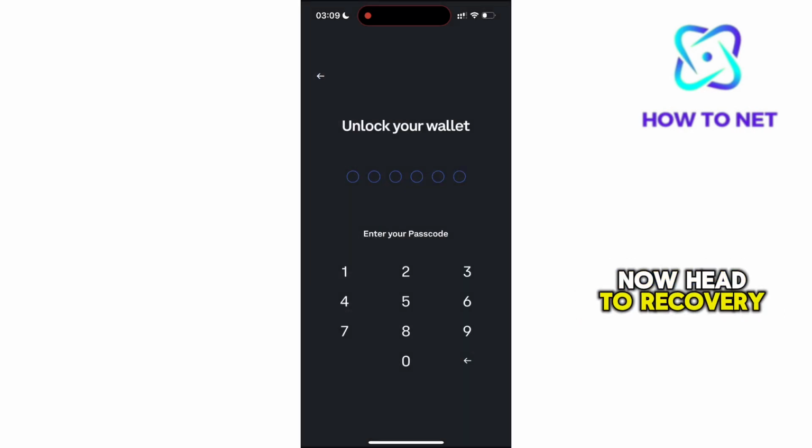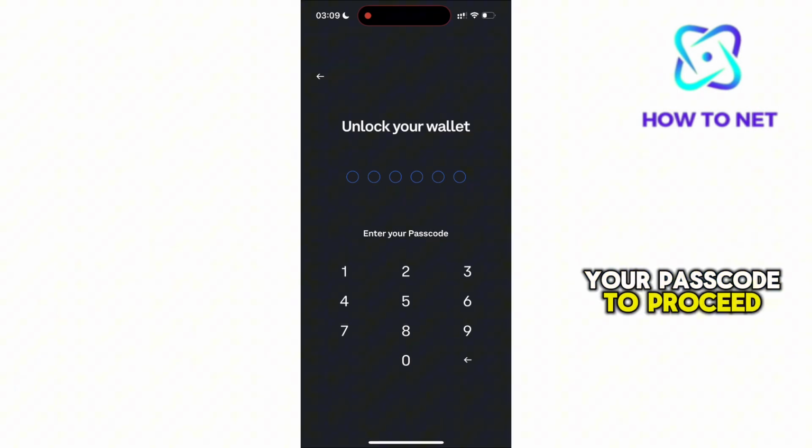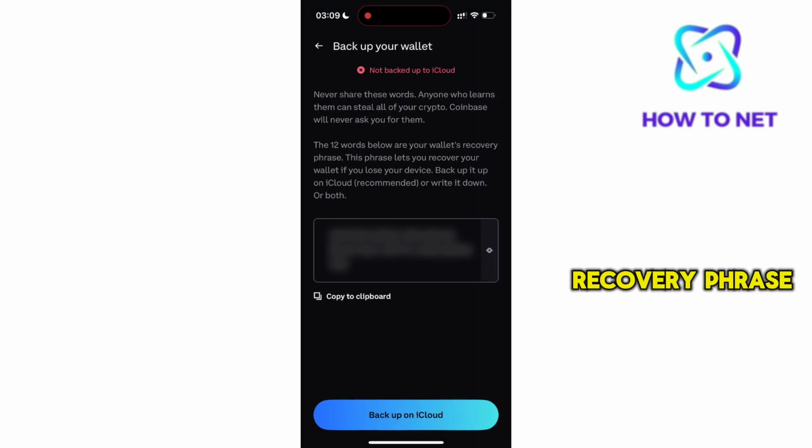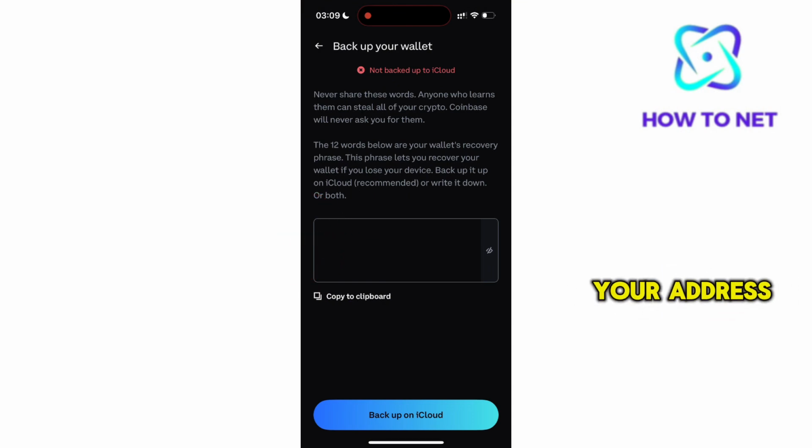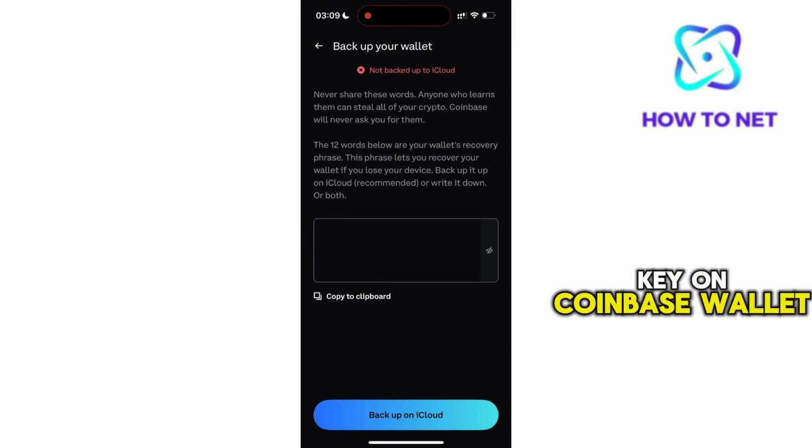Now head to recovery phrase and simply enter your passcode to proceed. You will see your recovery phrase or passkey just like so. Well, that's how easy it is to see your address recovery phrase or passkey on Coinbase Wallet.